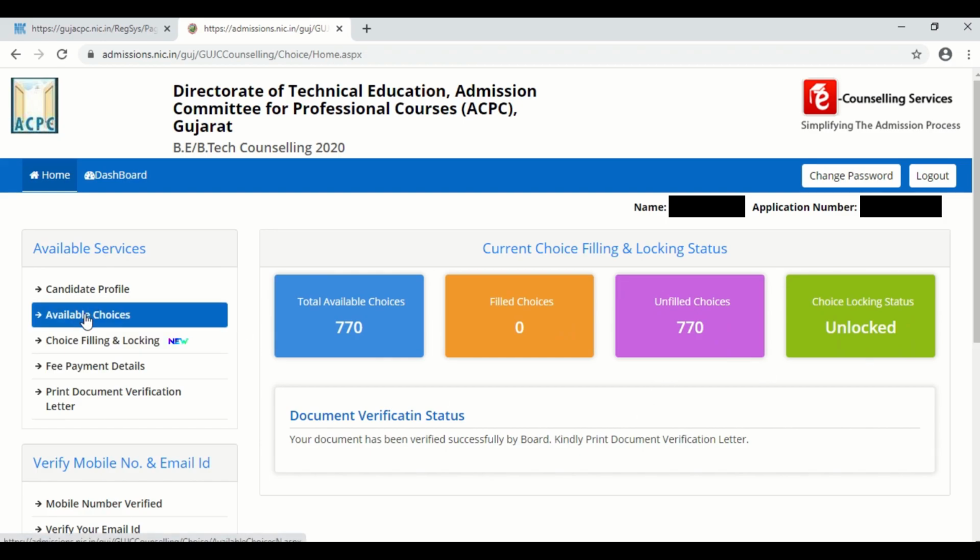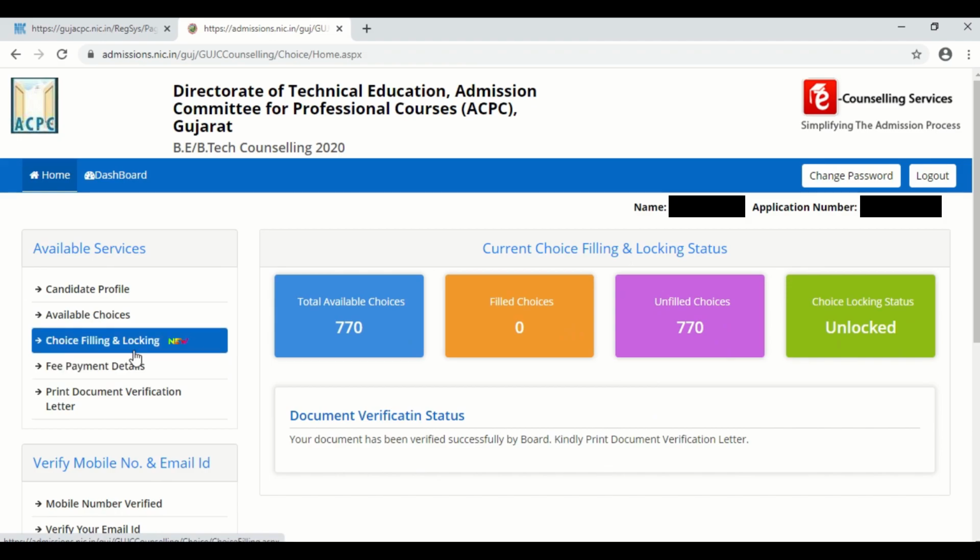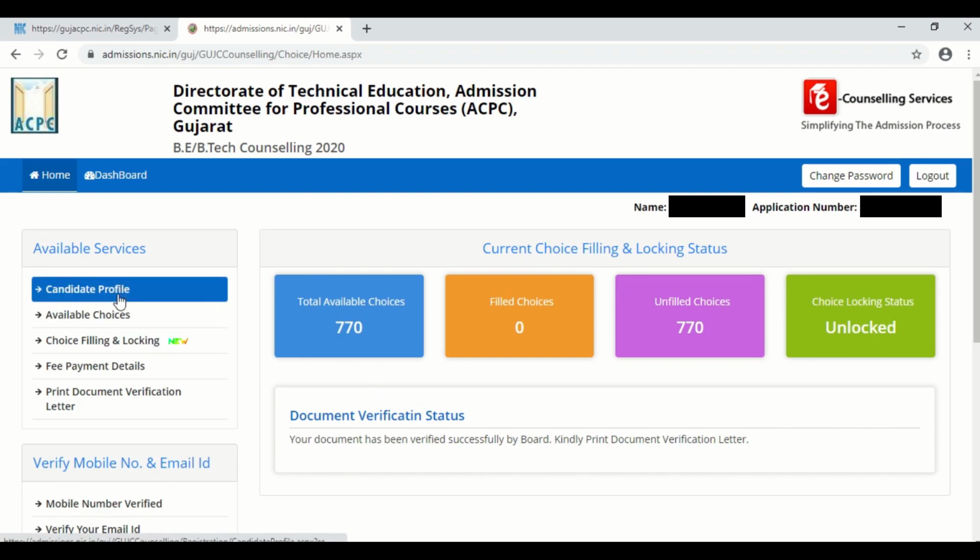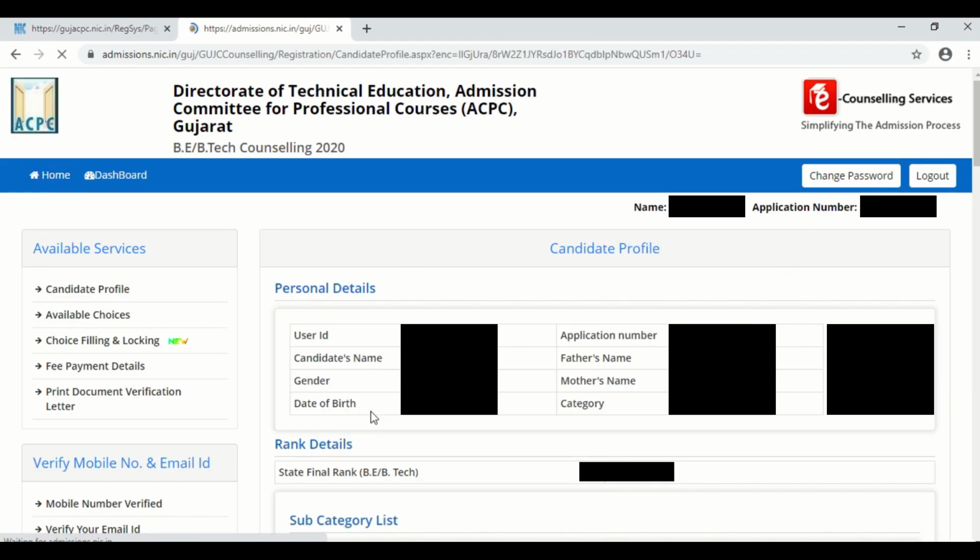Now before starting with the available choices and choices filling and locking, I need to know what is my rank or merit rank. So what I'll do, I'll click on candidate profile, and by clicking on candidate profile, you can see that the first thing is personal details and second one is rank details. So here I can check my rank details, overall rank details. After that, I'll again click on home.